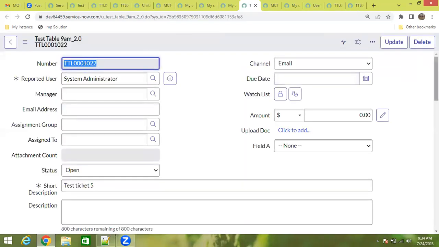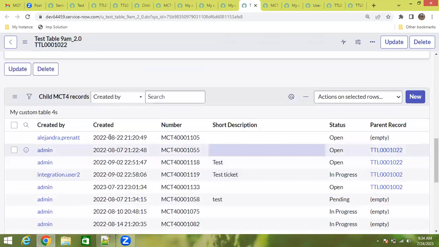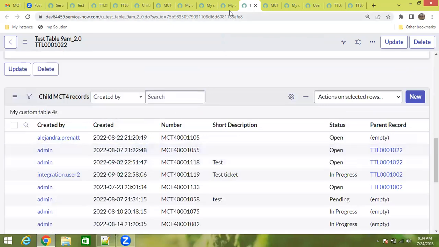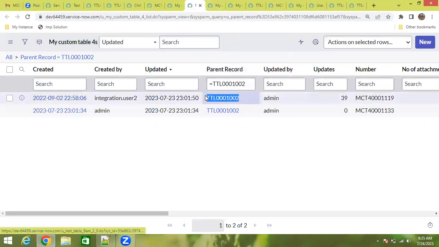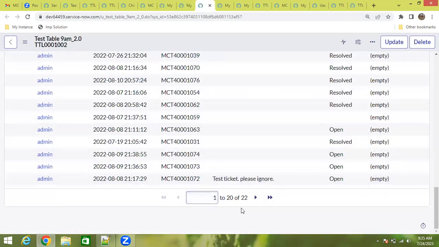So this is a parent, but I see 22 records showing up on this related list. I should show only two records. Only these two records should be shown in the related list. Similarly, open this parent, right? So this parent record, 1002, is related to only two child records. But if you open this, you will see 22 records again showing up here.